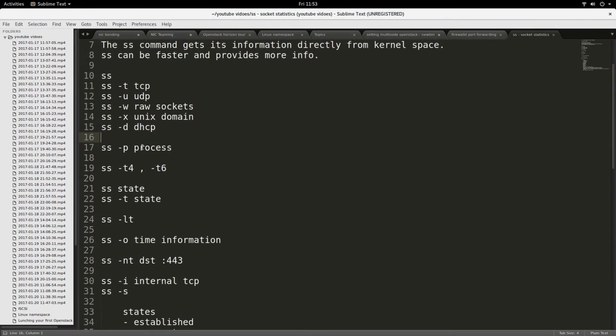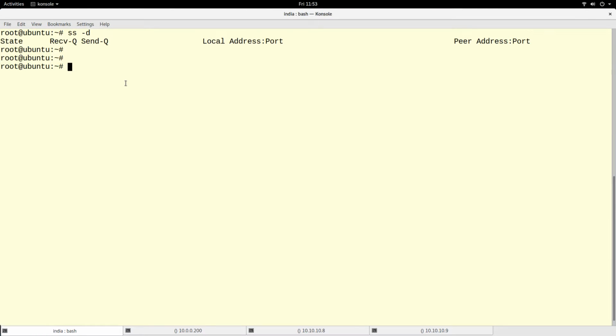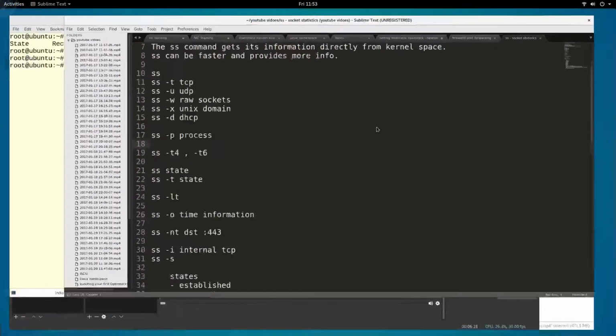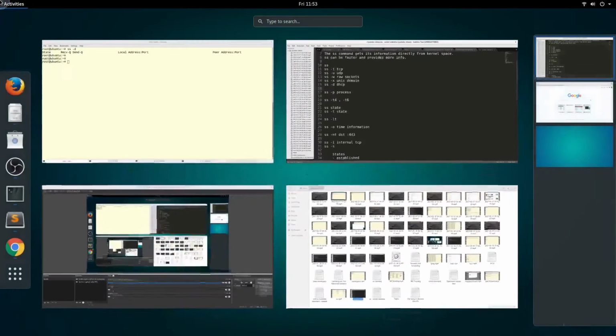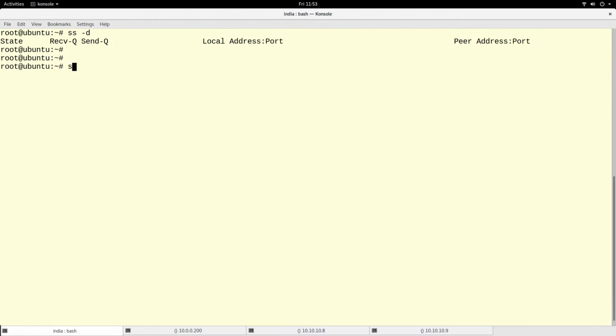The next one I would like to introduce, which is actually very important, is the dash P. The dash P option can be used with any of the options that I described earlier. So it can be used with any of the above options here. And it stands for process. So I can use it with especially dash T P.